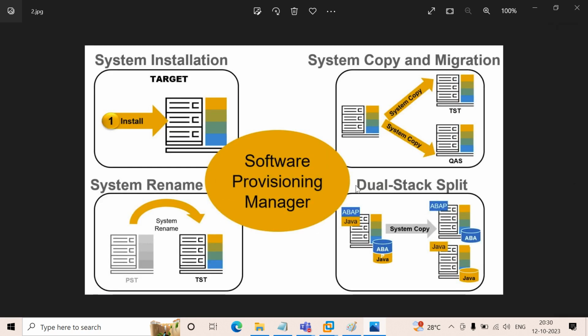So SWPM is a collection of some tools. By using this SWPM, you can do installation. In the olden days we used to use SAP Installation Master. Now by using SWPM, Software Provisioning Manager, you can do the installation of your SAP system. And you can do system copy and migration. By using the same tool, you can do system copy or migration.